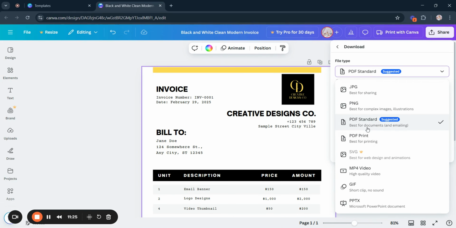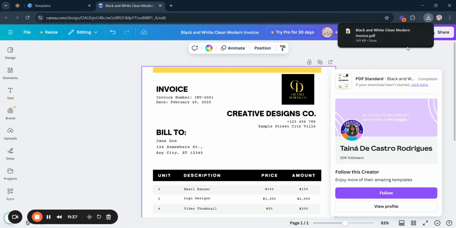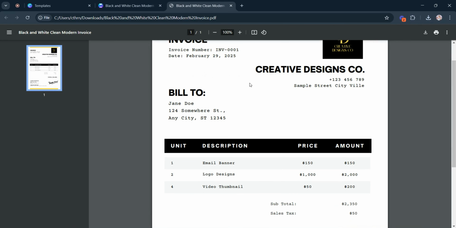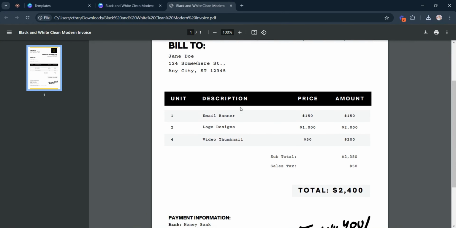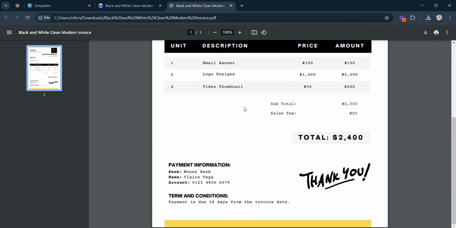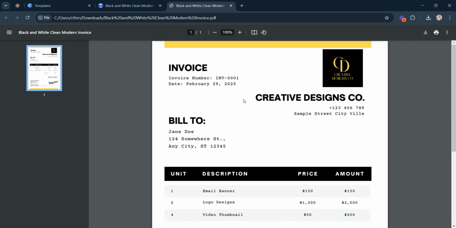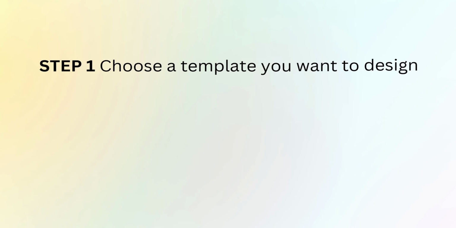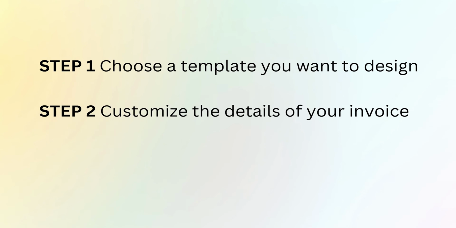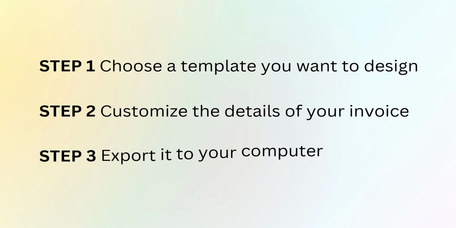After a few seconds, my invoice is ready, and there you have it. A quick, simple invoice that you can make using Canva. And that's it. In just a few minutes, you have created a professional invoice using Canva. To recap, choose a template, customize it with your details, and export it as PDF.